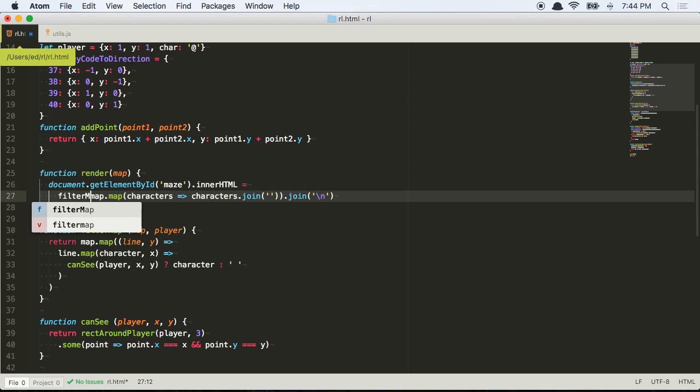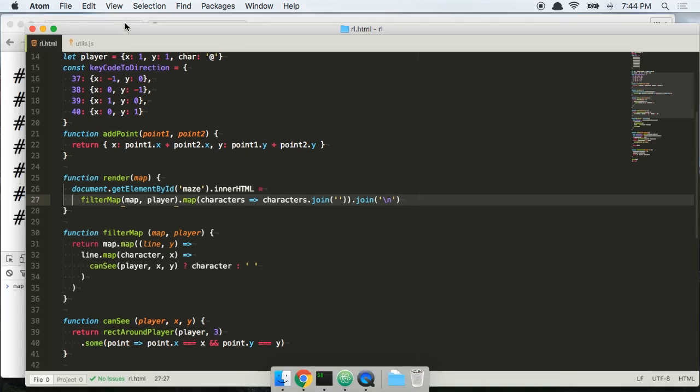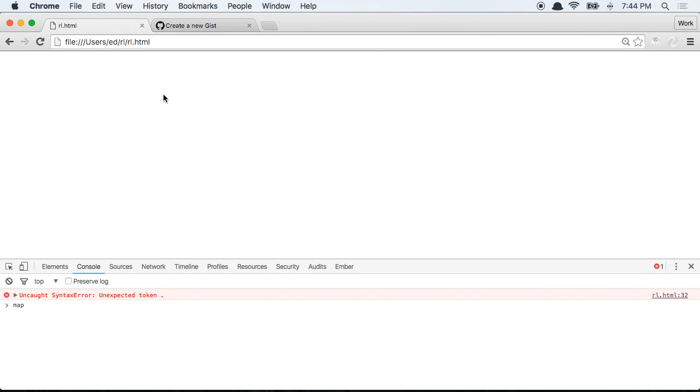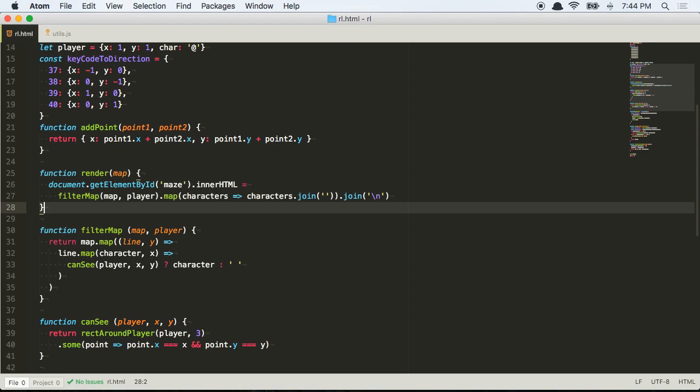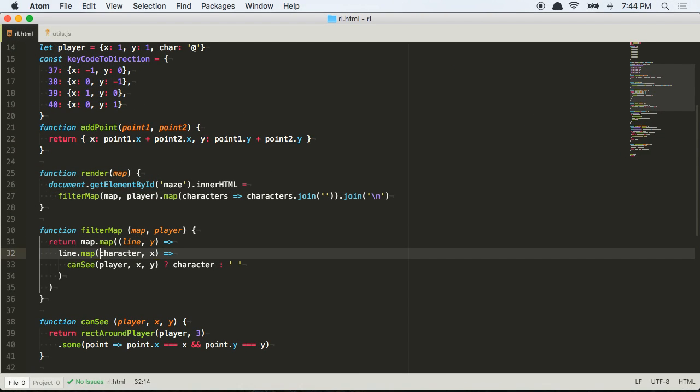So I'll go filter, map, takes a map and a player. We'll go have a look. That was a lot of code without testing, so I'd be pretty surprised if it worked out of the box. Very impressed. Cool, I see what's wrong there. We're missing one set of parentheses. There we go.